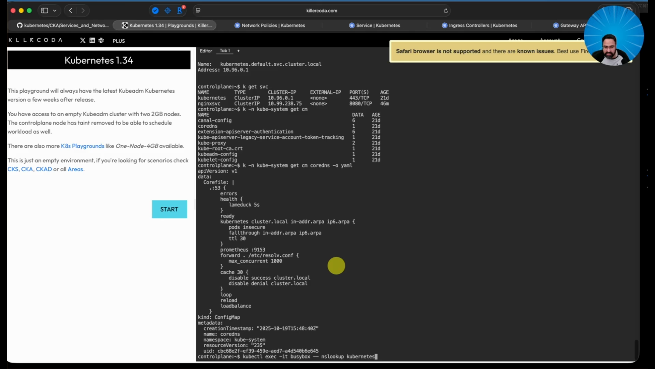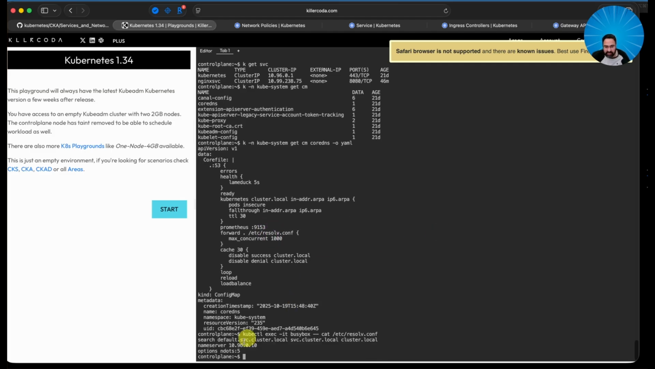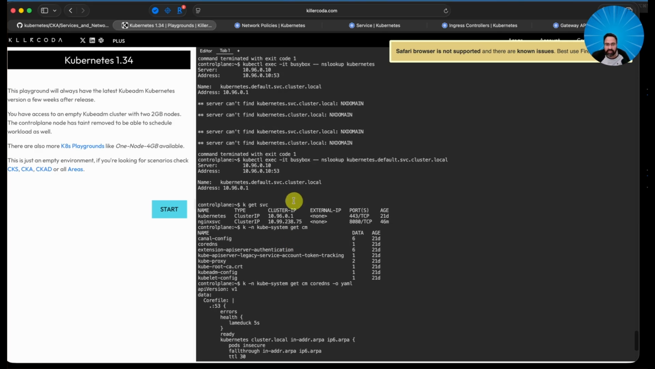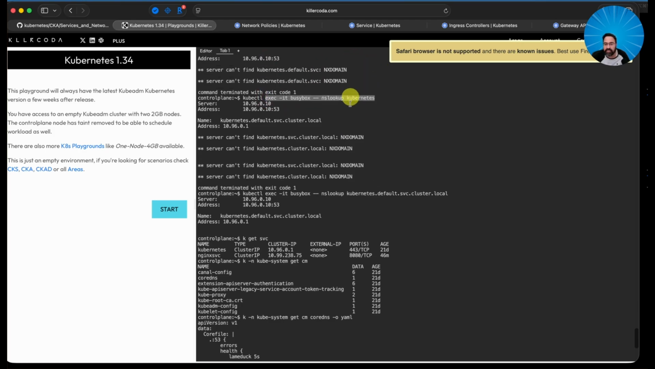/etc/resolv.conf. So where is this resolv.conf? Inside each container. So I'm getting inside busybox, and inside that, if I go and check resolv.conf, it is set to this 96.0.10, and ndots is how many dots, up to how many dots in the FQDN name it should try to resolve. And that's why we were seeing these errors when I tried doing nslookup for kubernetes only, right? So I had to do FQDN, and that's how it worked.